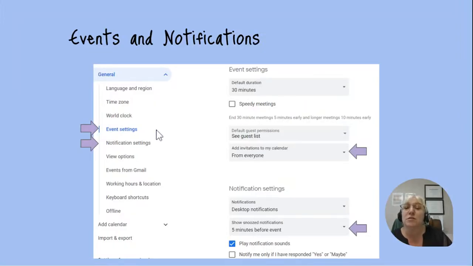Scroll down until you see Event Settings. My setting here is Add Invitations to my calendar from everyone. You can click on this drop-down to adjust who you can receive invitations from.